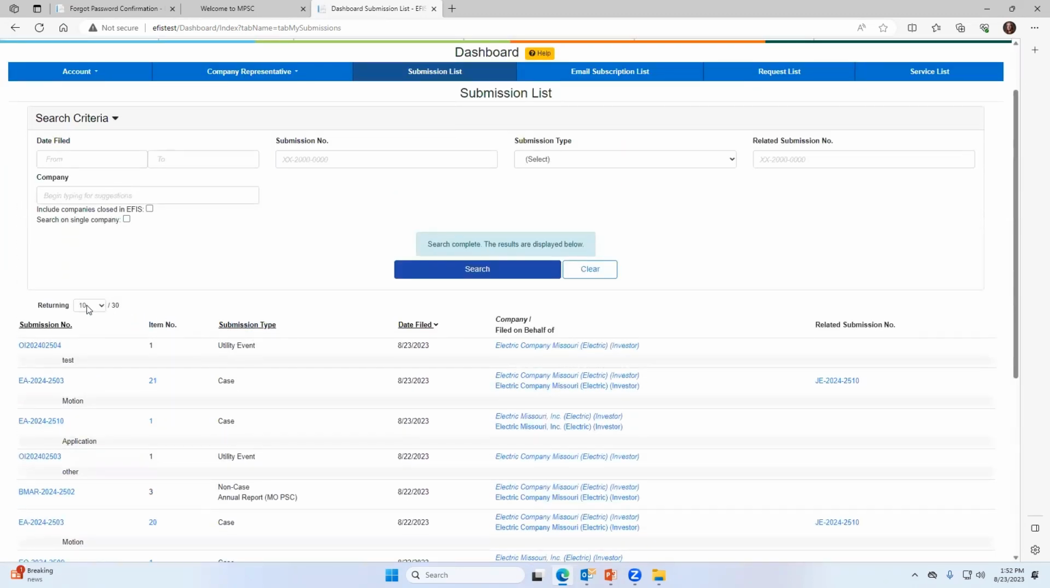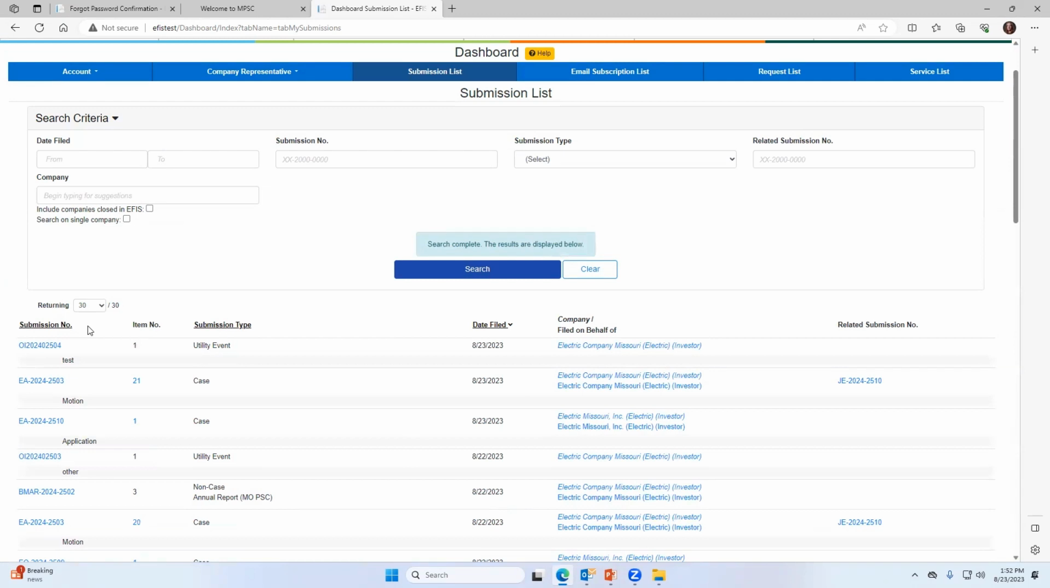What you will notice here at the top of the columns is returning 10 of 30. We now give you the ability to return all items at one time versus only showing 10 on a page. So hopefully that will help a lot of users out. We give you the ability to return up to 3,000 items per page. Anything over 3,000 you'll have to do in multiple pages, but hopefully we don't have to worry about that in most screens.